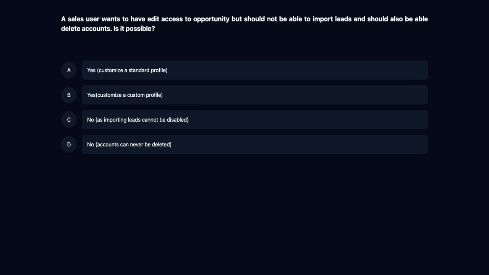A sales user wants to have edit access to opportunity, but should not be able to import leads and should also be able to delete accounts. Is it possible? A. Yes. Customize a standard profile. B. Yes. Customize a custom profile. C. No, as importing leads cannot be disabled. D. No, accounts can never be deleted.